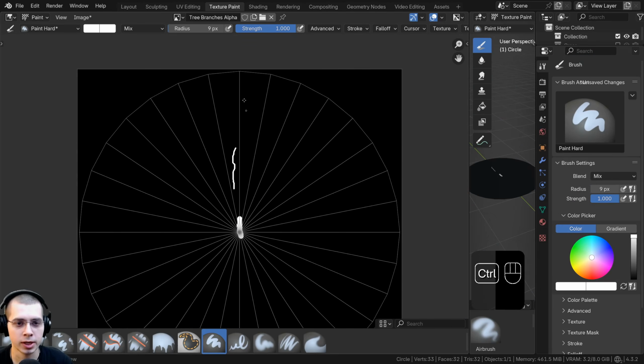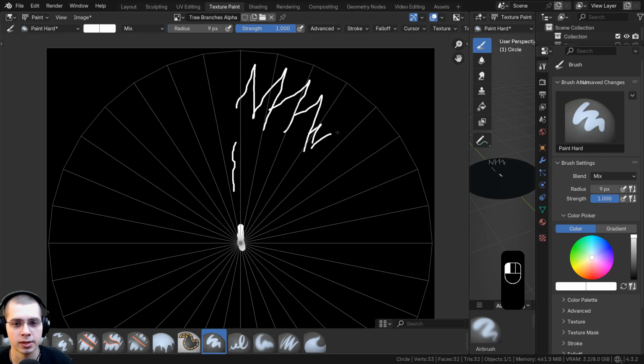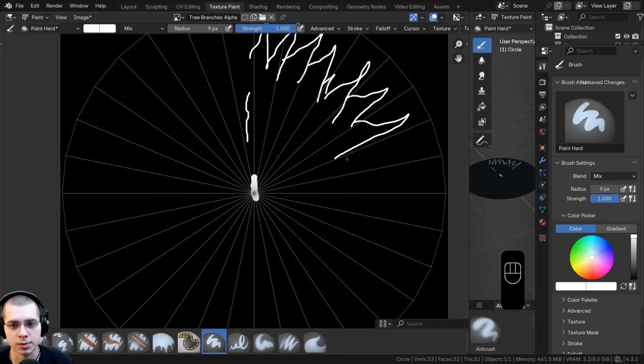So again, what we're doing is we're going to paint a mask of where the branches are going to show up. So I'm just going to start to go along here and paint where the branches are going to be. So we're just going to basically paint a cool, detailed texture of the end of the branches. And then later we're going to fill this. So don't worry about it being black most of the spots. We're going to fill this in later once we are finished creating the basic mask.